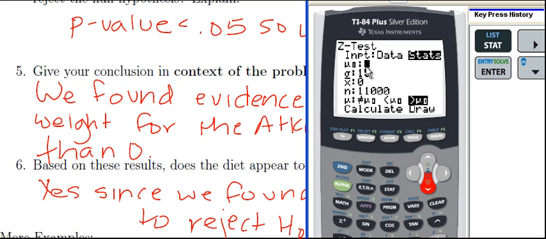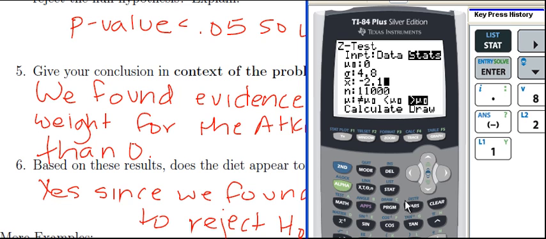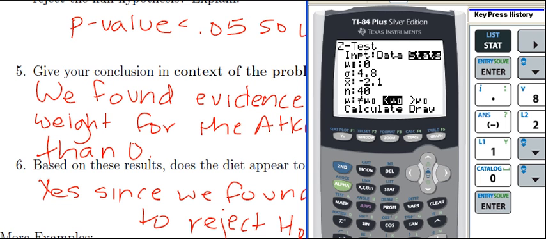The next place is for the hypothesized value, which is 0. Then it's asking for the standard deviation, so we have 4.8. Then we have to put in the sample mean, so that was negative 2.1. Then our sample size was 40. And then the direction of the alternative was less than, so I want to click on that and then calculate.